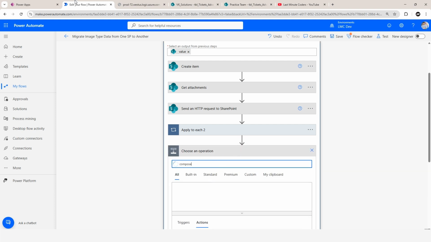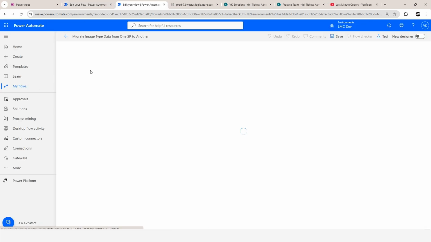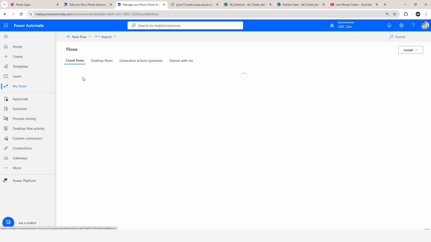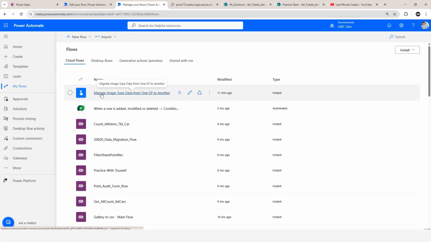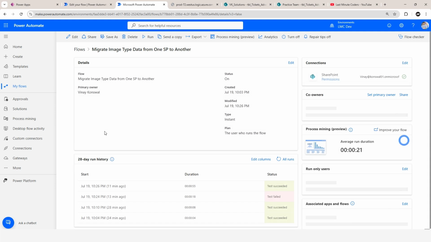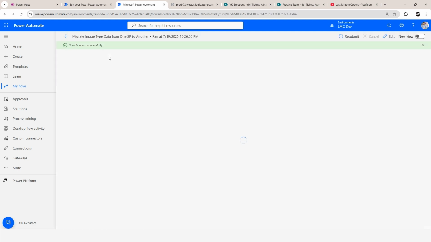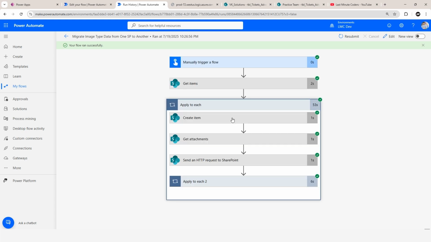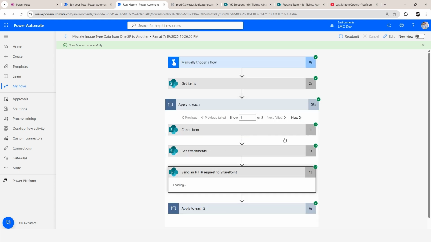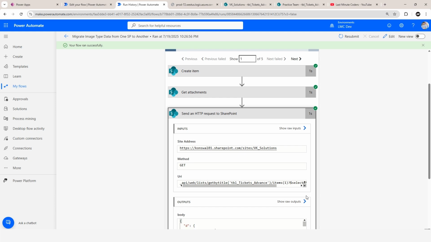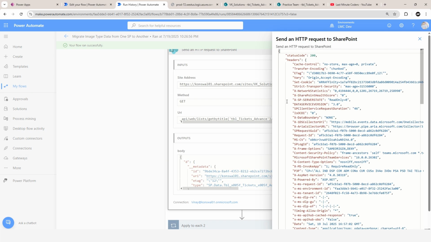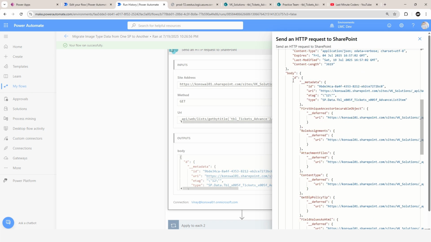Let me duplicate this tab. I'll go to my flows, then to this flow run history. It will be easier for me, that's the reason I'm doing this. I'll get this. I just want to get this raw API data, right?